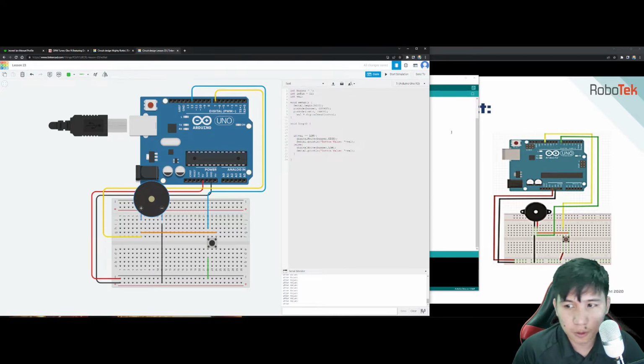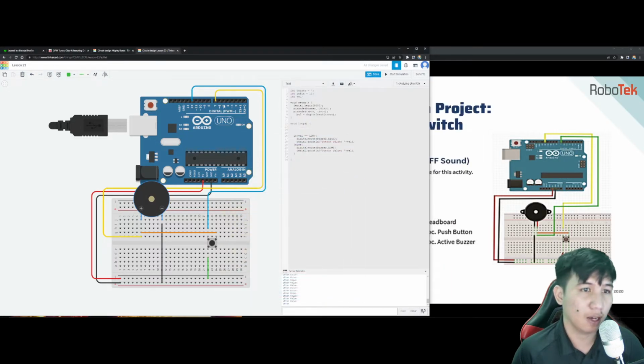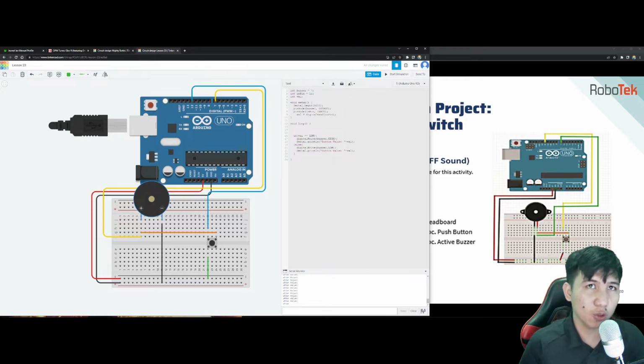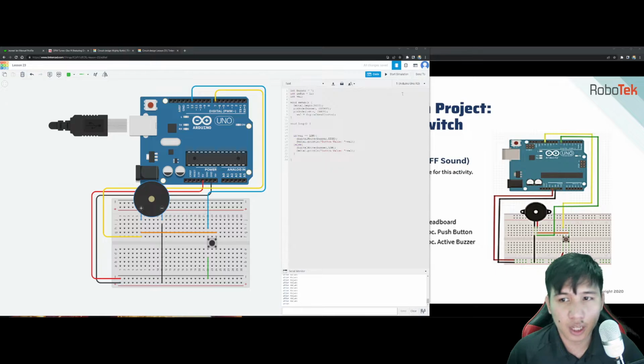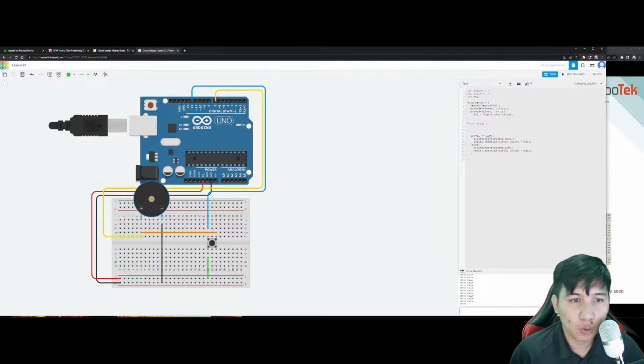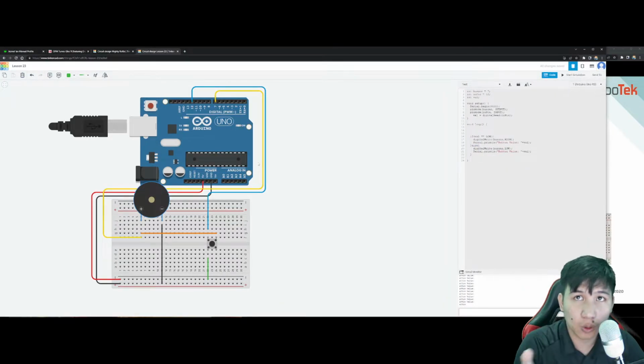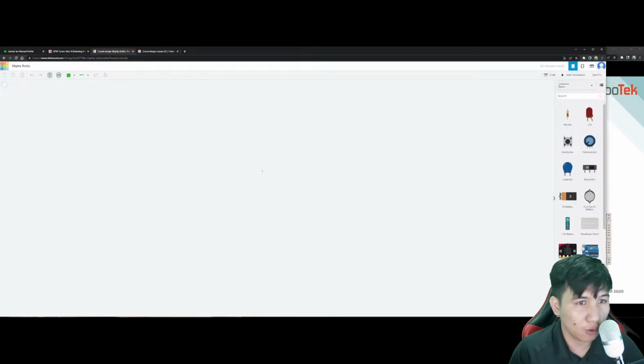Okay? So, we have created here a project that will simply buzz a sound once we have clicked a button. Pero, hindi pa siya totally gumagana as a buzzing sound. So, let me show you an alternative way for us to create a project that will now produce a sound every button click. Okay? So, punta tayo dito.